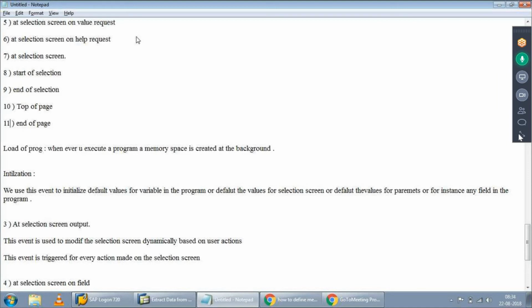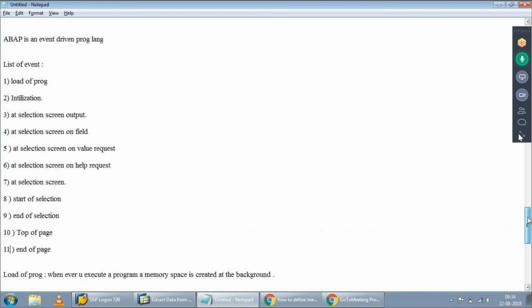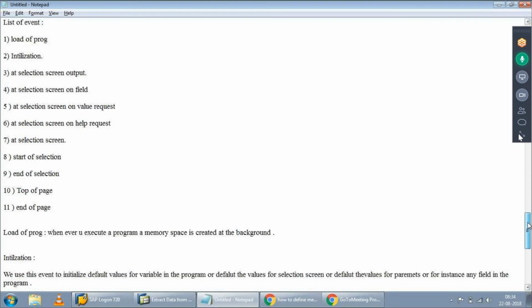Now what we will do is we will try to show each and every event which we are discussing here by creating a report program. So what is the first load of program? This load of program event you cannot see, only you can see it at runtime, that is in the debugger or in the background. Now we will try to use all other events and try to build a report.